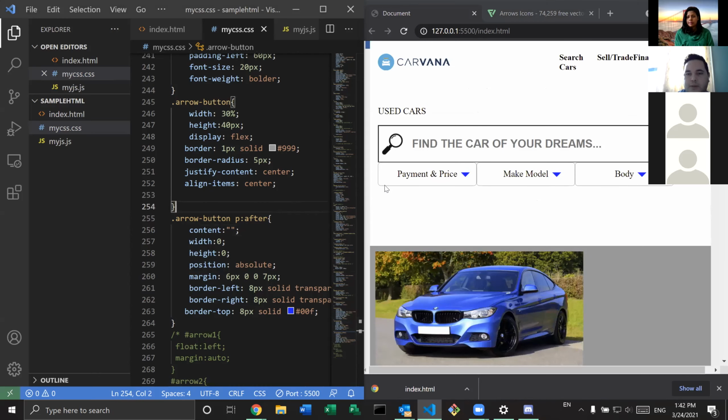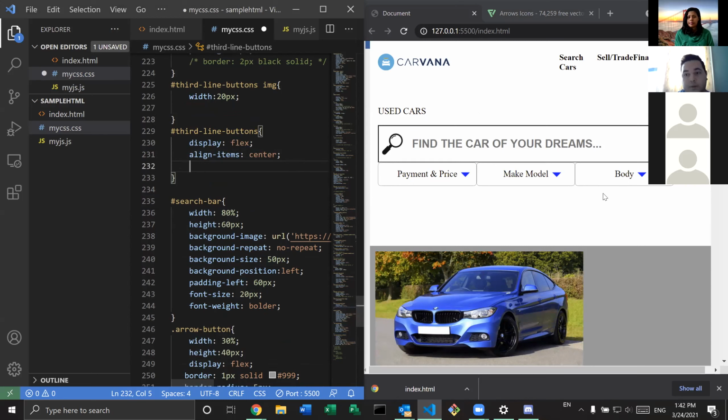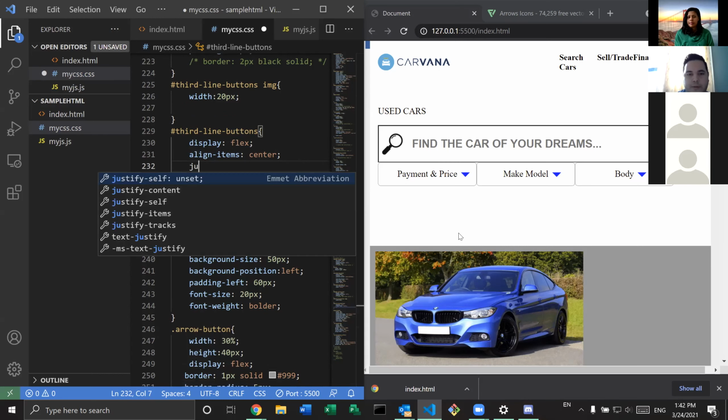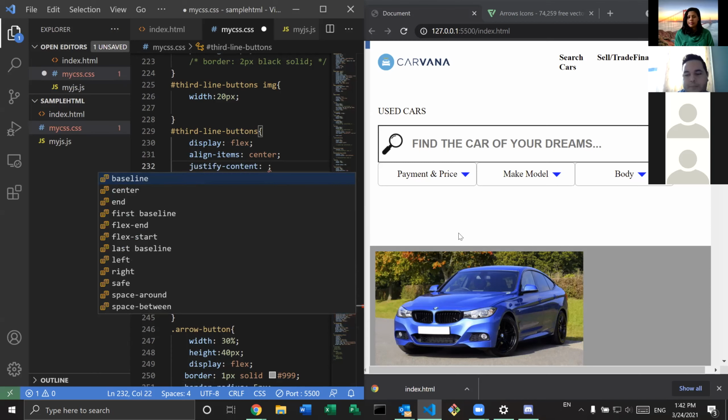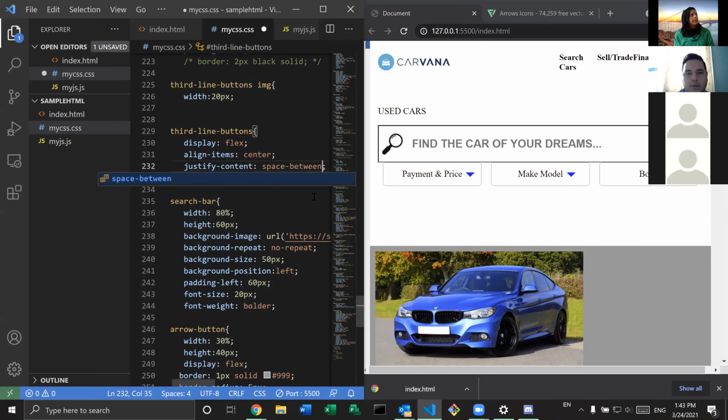The next thing is we need to style this based on that third line. So we have to go to that third line. Yeah, the third line button is on the center. And we also want them to be separated a little bit. So we're going to say justify content and then space around, just like that. Or we can say space between, so that looks a little bit more uniform. Okay, so yeah, that works a little bit.